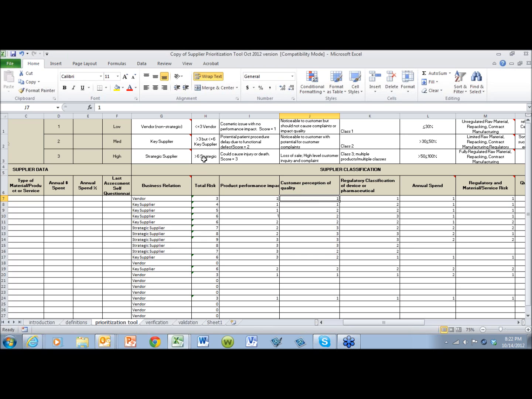And if you look at the table here, under total risk, you'll see if it's 3 or less, then that should be classified as a vendor. And that's exactly what we have here. A key supplier would have a number in this column that is either 3 to 6, and anything greater than a 6 is a strategic supplier.